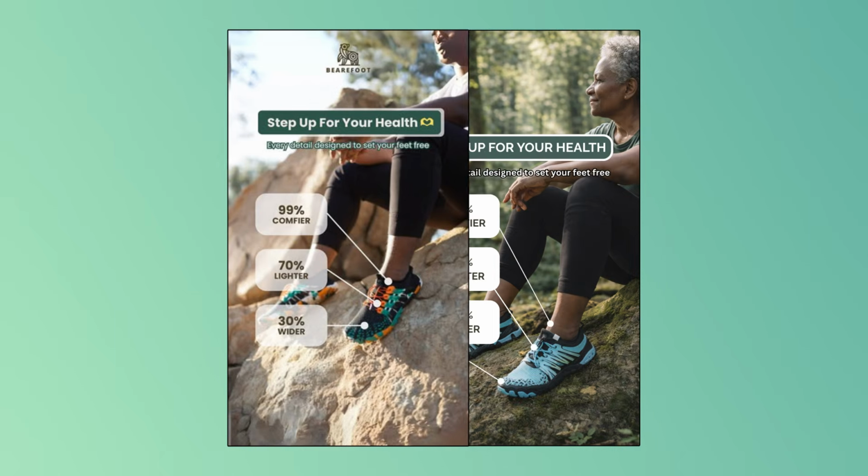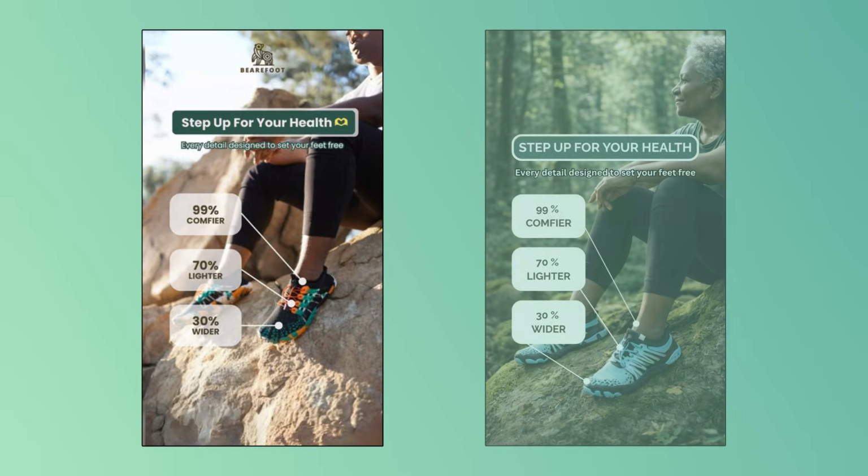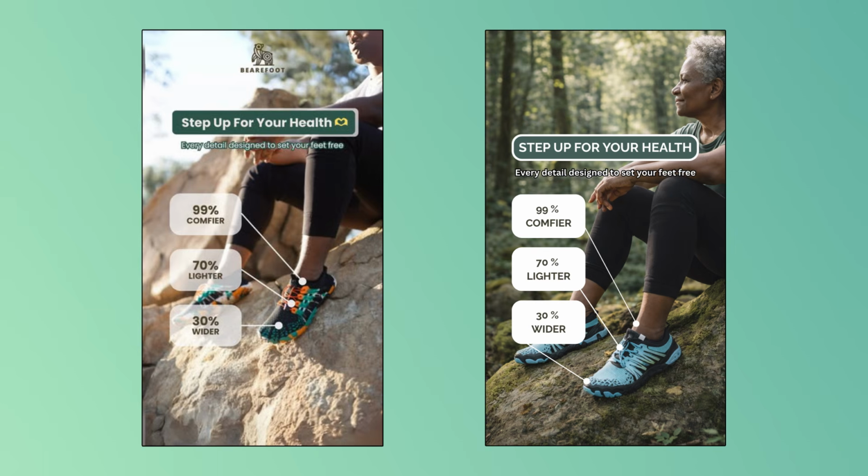So here is a side-by-side comparison of my competitor's ad and the ad I just created. I'd argue that mine looks even better.